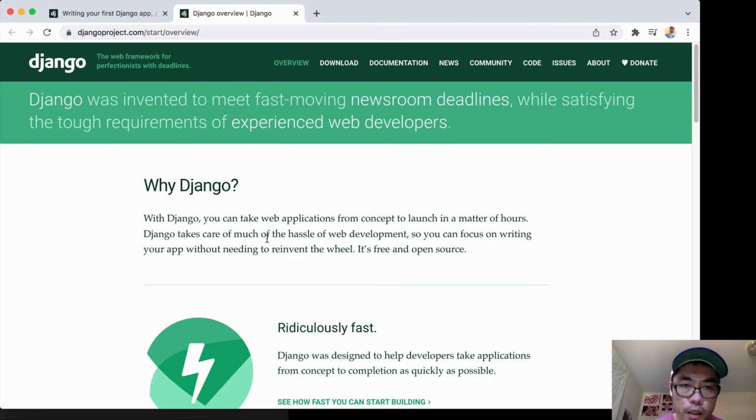Django is built on top of the Python programming language, and Python is one of the most developer-friendly programming languages that I know, and in my opinion, the best programming language for teaching.